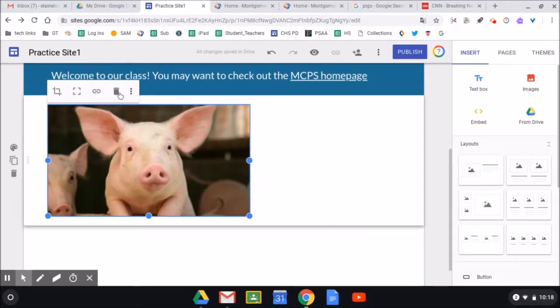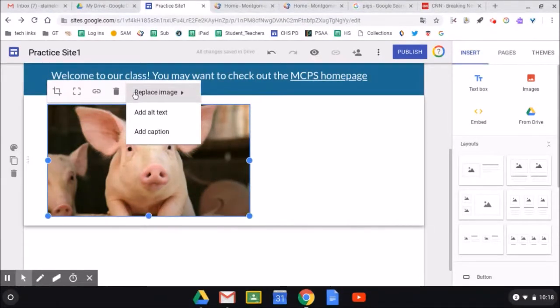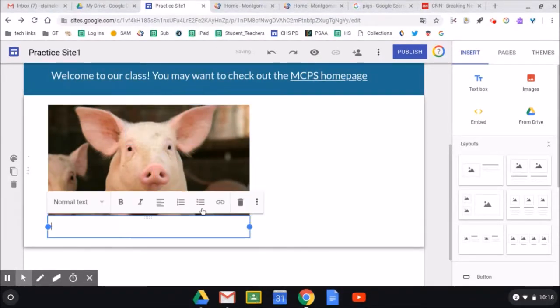Notice I have a little menu for each image, so I can crop. I can actually make an image a link if I want. And if I click these three buttons, I can do some other things like add a caption. I could say, "Isn't this pig cute?" Oh dear, can't type and talk.